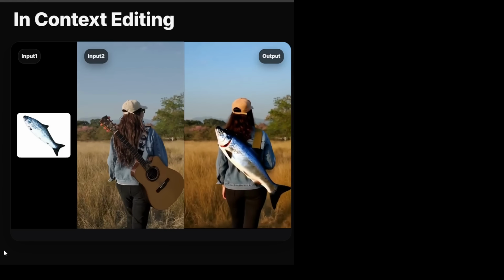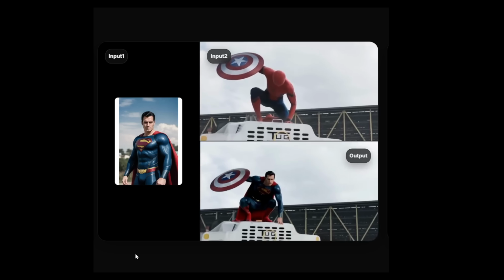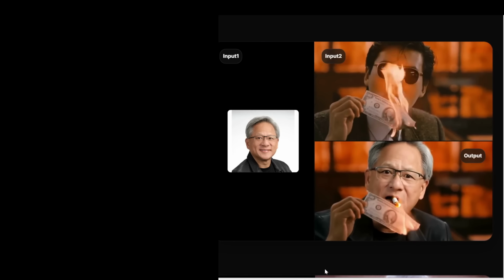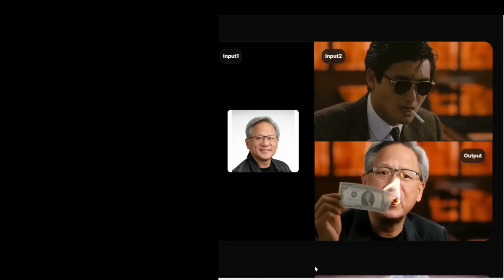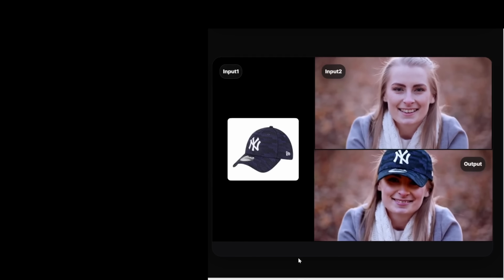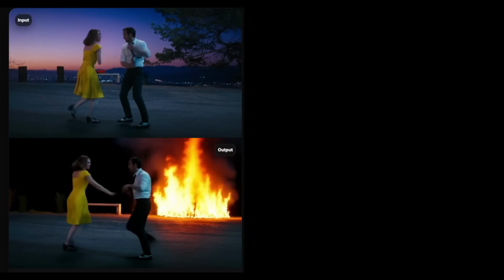And here's what you get. Or here's another example where we can prompt it to replace Spider-Man in the original video with Superman. Or here's another example where we can easily do character swap. Or we can choose to make this girl wear this cap. Or make this girl hold this plushie.